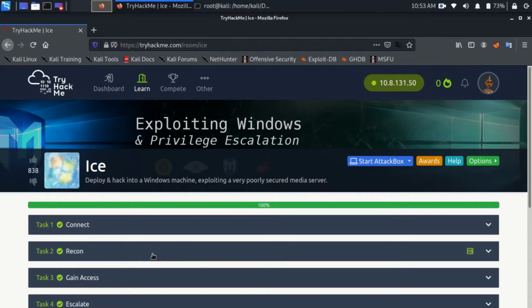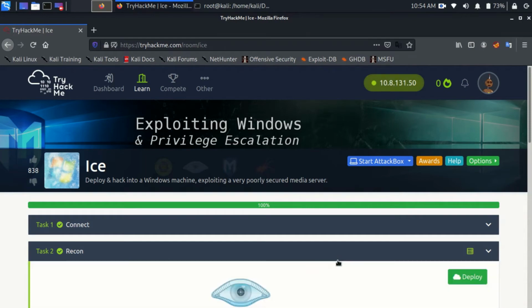Hey guys, welcome back to another video. In this video we will be talking about the Ice room of TryHackMe's site. This is a Windows machine and this one implements the Icecast exploit. Before deploying the machine, please make sure that you are connected through OpenVPN. At the top it will appear in green showing that you are connected. Now that we are connected, we will deploy the machine and it will take a minute to load.